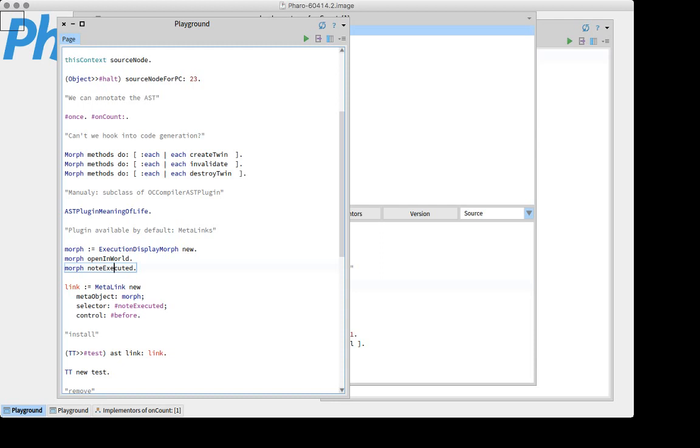So metalinks are special annotations on the AST, which are from the domain of metaprogramming. The idea is that a metalink binds the base level of your program with the meta object. That means what you need for a metalink is a meta object as a target. So this is the object that you want to call something on. Then you need a selector of what you want to do with that meta object.